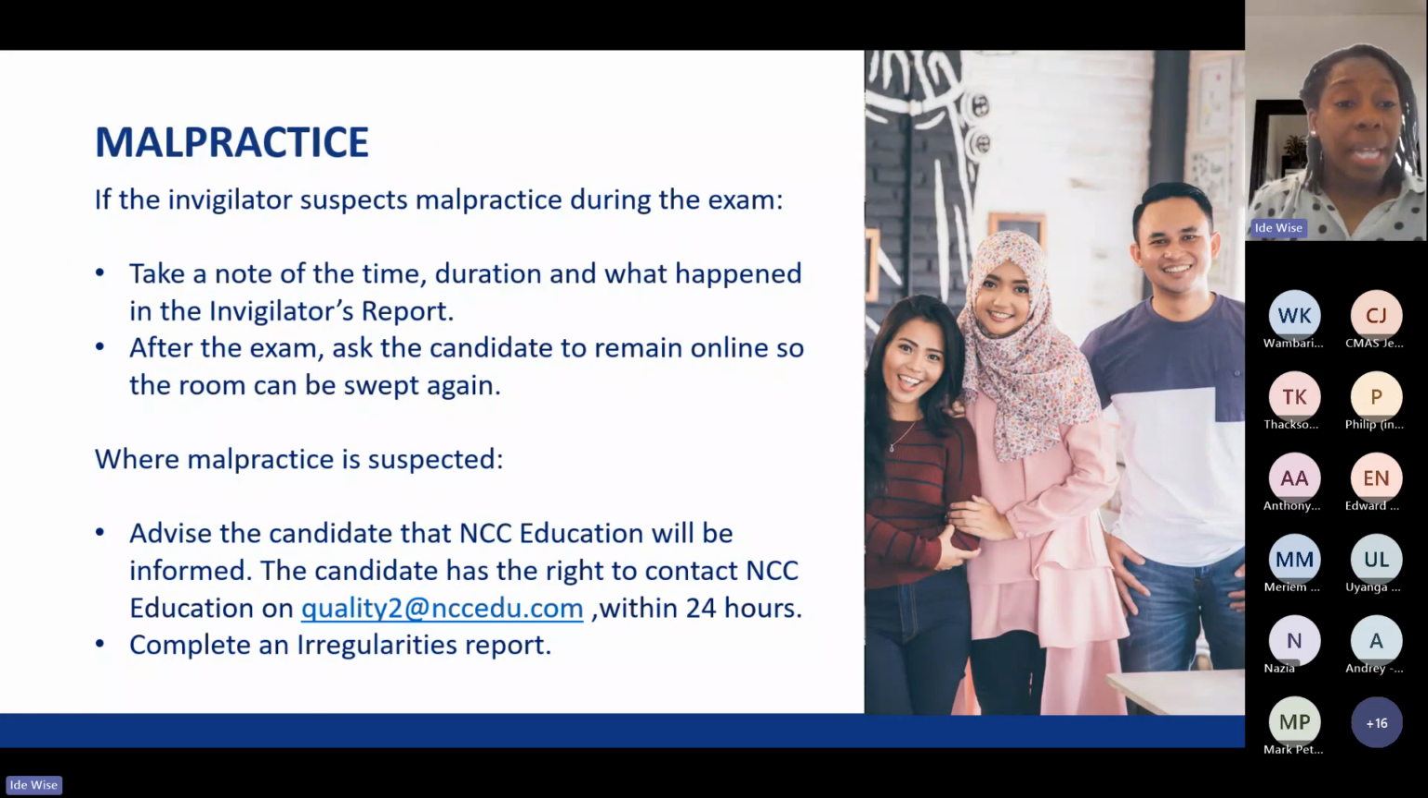So if you do suspect any malpractice, just as you would in the normal exam, you're going to make a note of what time it happened, how long it happened for, what happened, and all of that will go in the invigilator's report. So let's say, for instance, you noticed a student taking out some notes and looking at them. You would need to speak to that student at the end of the exam and say, please, can you stay on after the other students have left? You're going to do another sweep of the room to check if there's anything else in the room that you should be aware of, and inform them that you're going to report this to NCC Education and that they have the right to appeal using the email address that's on the screen.